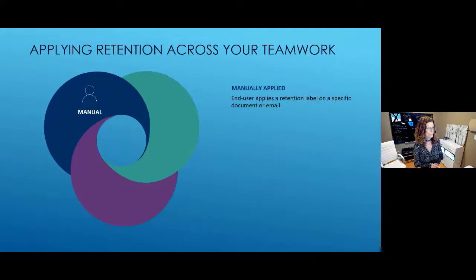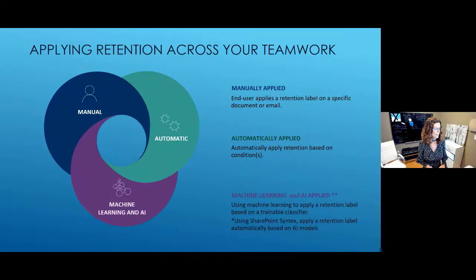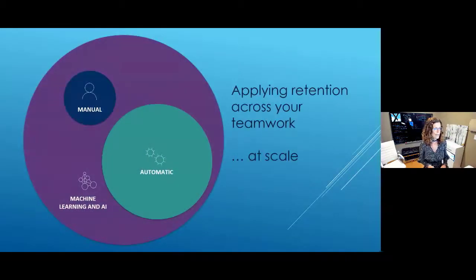So retention across your teamwork, you can always manually apply retention. Many ways of automatically applying it. And we can now use machine learning and AI to apply retention. So if we look at this, we really want to dig into machine learning and AI to be able to apply retention at scale across our entire tenant. There's just too much data to do it manually. It doesn't catch everything, and automated is good, but it's also very difficult to catch all of the content that might be out there.